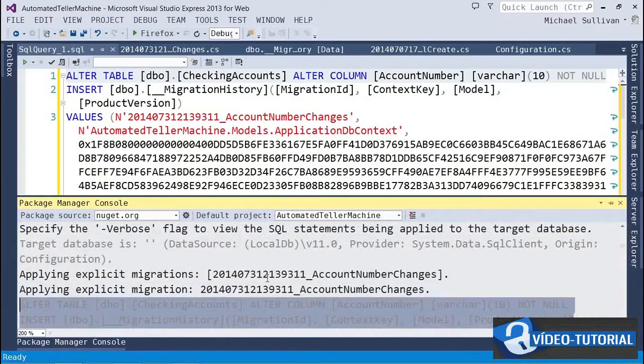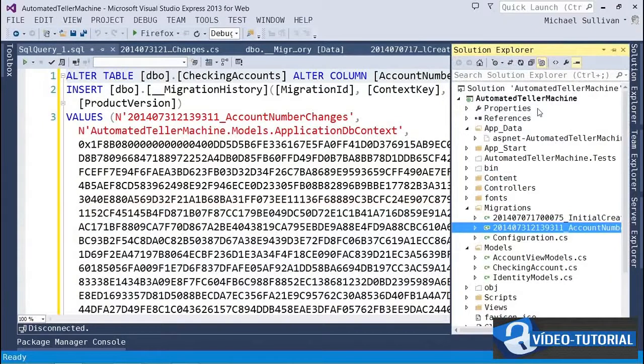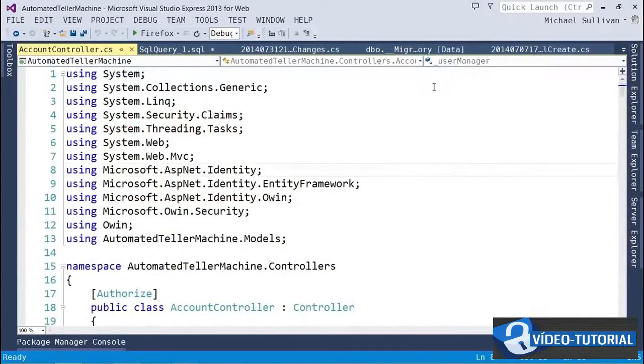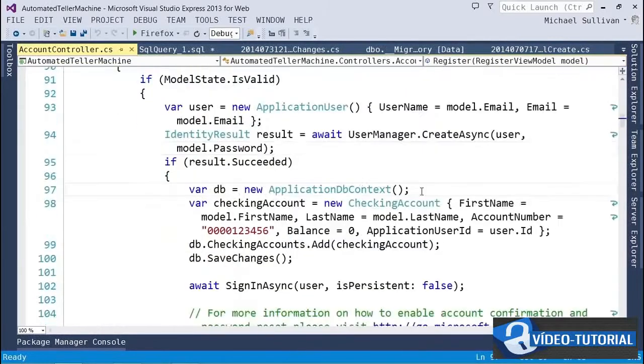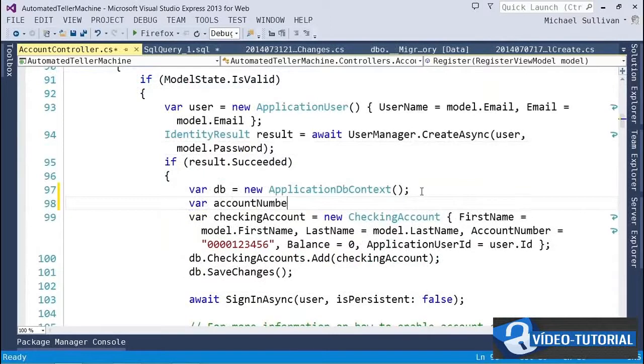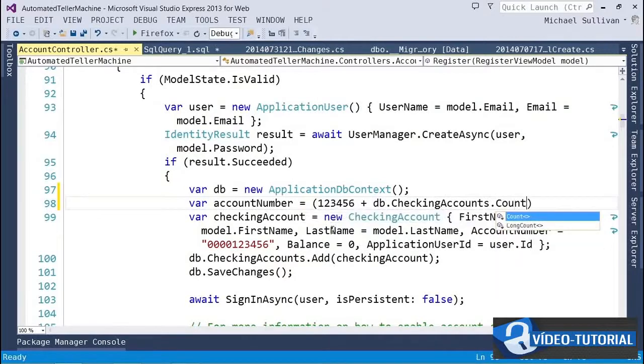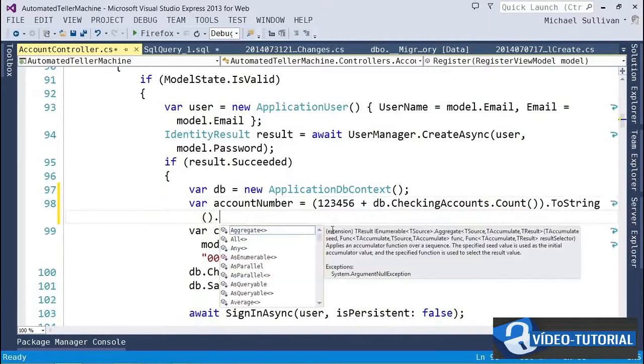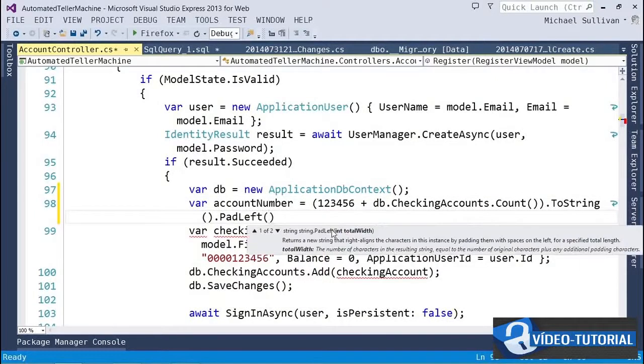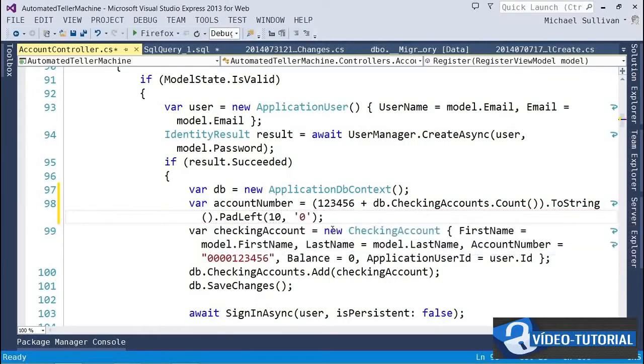So we're going to go ahead and try registration now. But before we do that, remember that we had hard-coded the account number in the register method. And now that I know this is going to work, I'm going to go ahead and fix that really quickly. So I'm going to say that account number should be 123456 plus however many checking accounts we have currently in the database. And IntelliSense is a little confused because we don't have an equal sign there. So however many accounts we have currently in the database, which I can get with db.CheckingAccounts.Count. I'm going to convert that result to a string and then pad it with zeros on the left for a checking account number of 10 digits. And then use that instead of the hard-coded value down here.